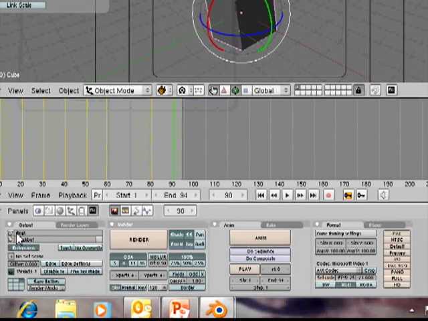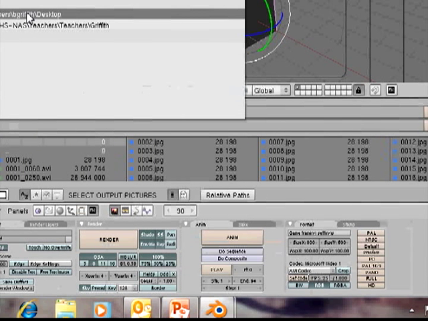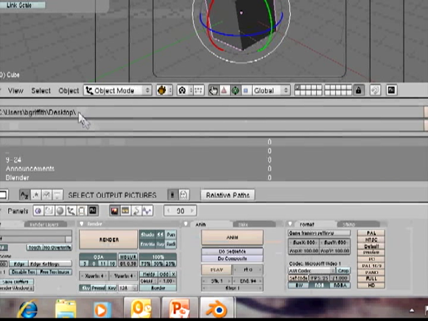Then I want to put this where I can find it. So I'm going to right click on Output over here, and right click on this right here, and it brings up my desktop. I'm going to call this my cube. So I'm just going to type cube, C-U-B-E.